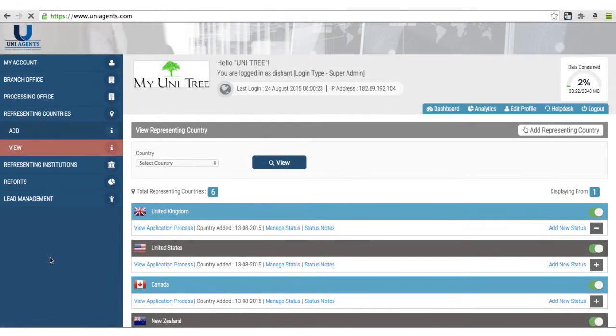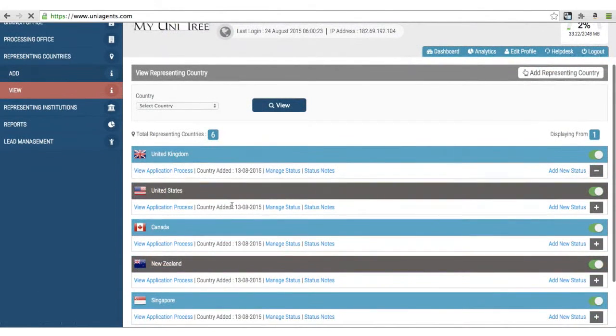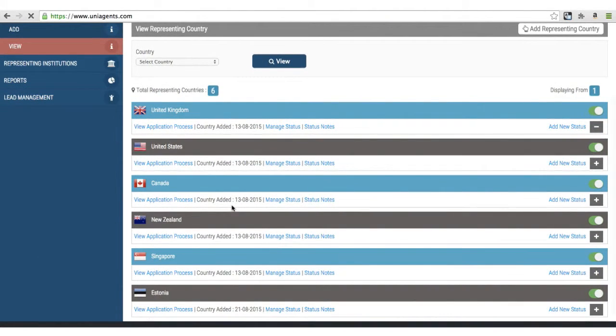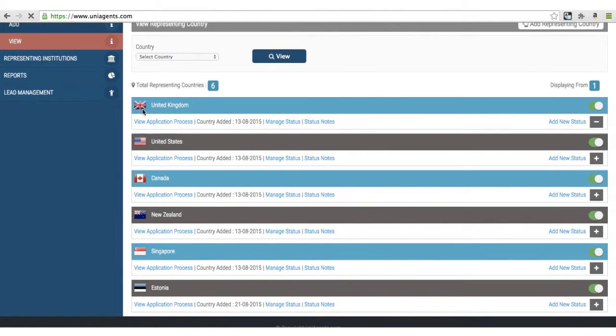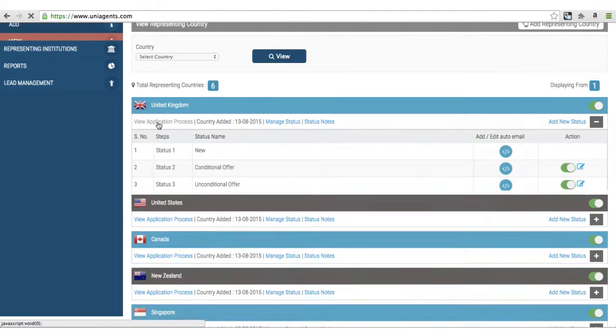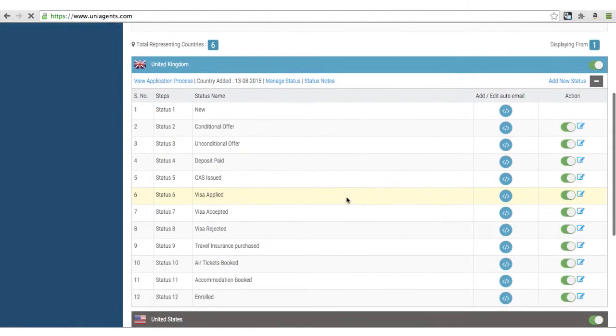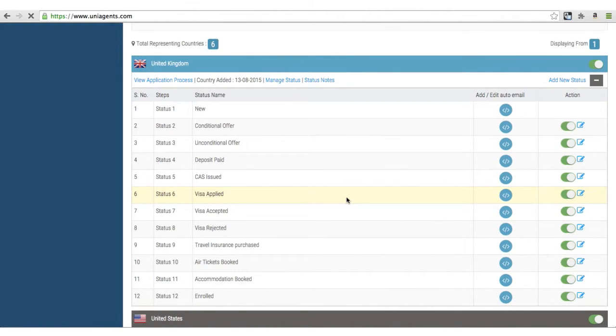So once you've successfully added the country, you need to now manage the entire process for that country. To do that, click on View Representing Country, and this will list out all the countries you have added so far. In order to manage the process, click on View Application Process, and that will give you the details on what you have added.